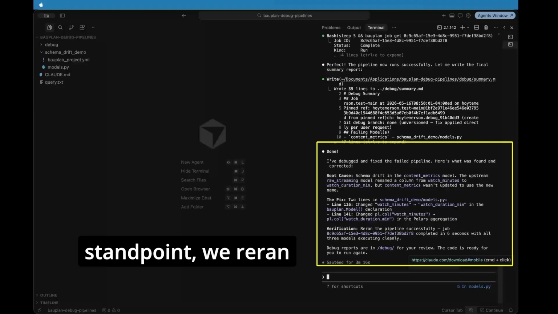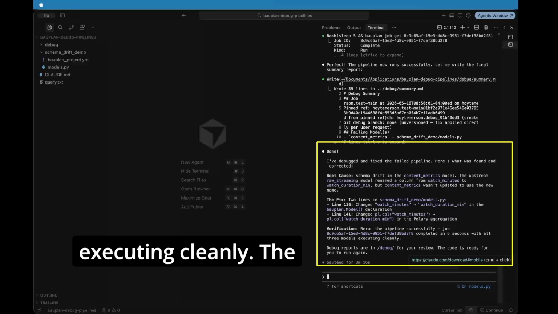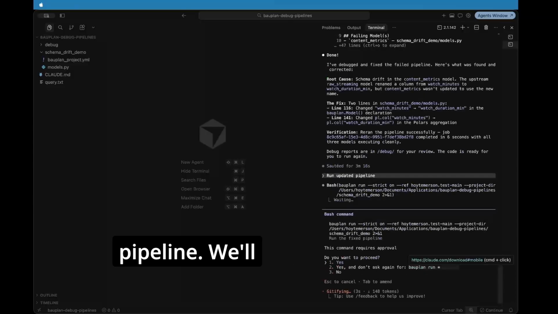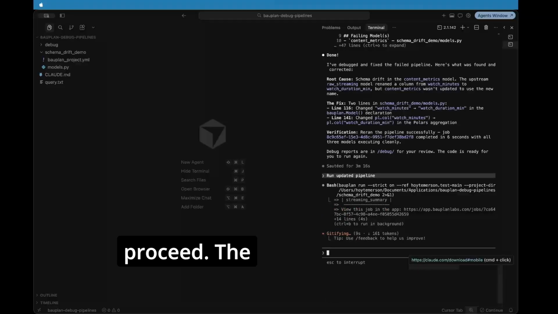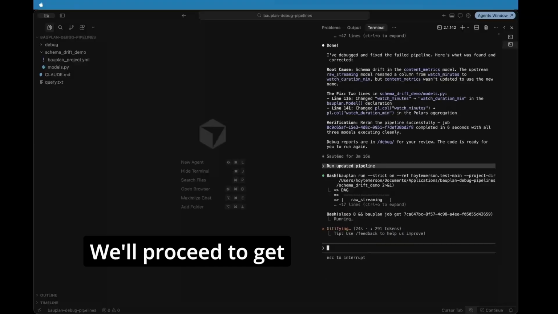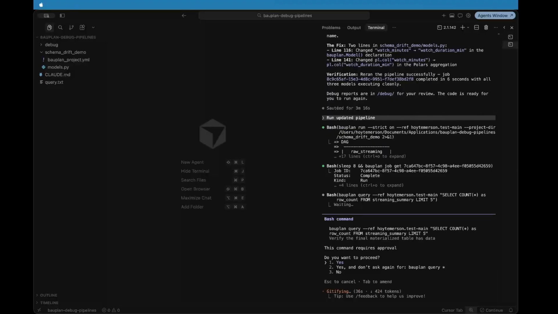From a verification standpoint, we reran the pipeline successfully, and the job ran 6 seconds with all 3 models executing cleanly. The debug reports are in the debug folder for review, which is excellent, and the code is ready to run again. We're going to have Claude actually run it ourselves manually by writing "run updated pipeline." We'll proceed. The DAG is running. Everything looks good. We'll proceed to get the job status. There's our job status. Successfully ran.